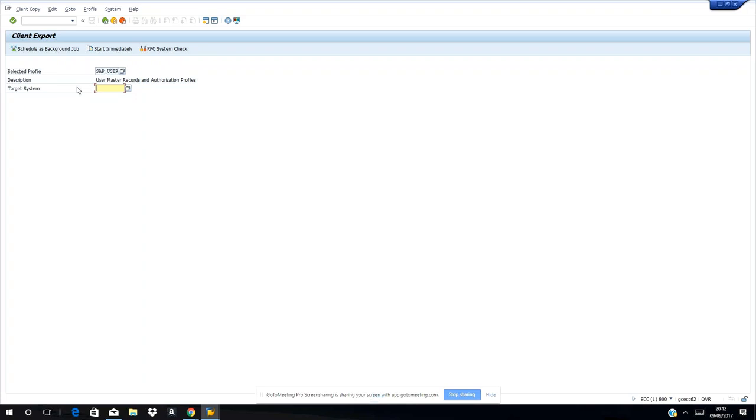At that time, what do we do? I select the profile SAP_USER. At that time, what happens? In client 800, all the users will be exported from one system to another system. Suppose instead I select SAP_ALL, at that time what happens? All user master records will be exported from one system to another system.